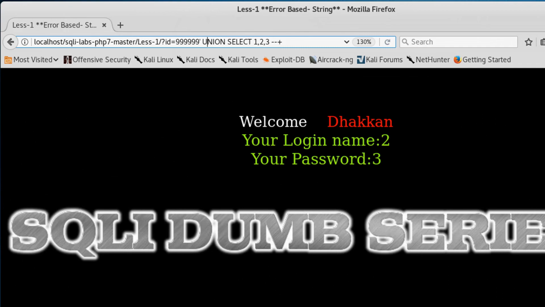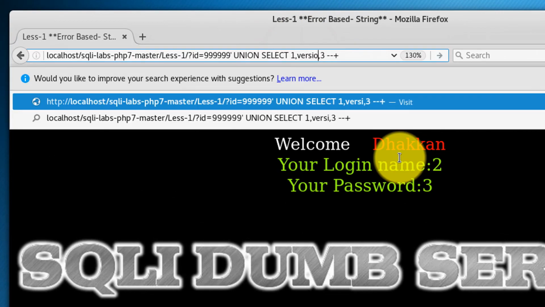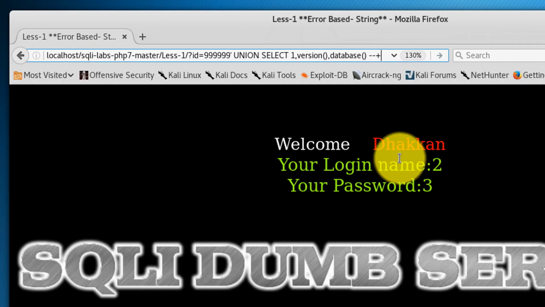As we see, we get output from column 2 and 3. So this is where we can inject commands. I'm going to check for the database version and the current database. So we're going to use union select 1, version(), replace the 3 with database(), and leave the comment there.